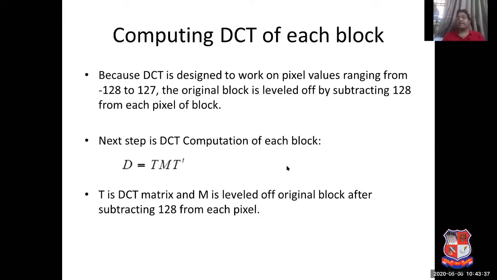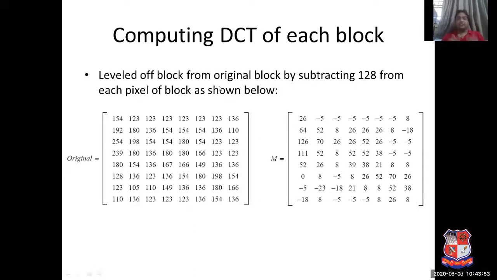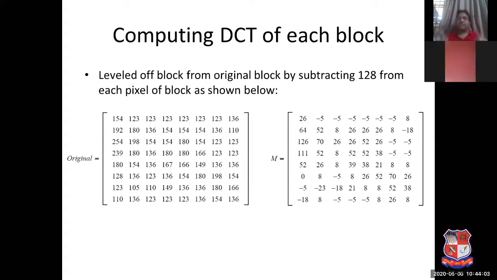Once we have the DCT matrix, this is what we will be doing. The first step is that the entire image is converted into 8 cross 8 blocks. On each individual block, we will find the DCT using this equation, TMT dash. Once we get the DCT of each individual block, this is what the result will be. Let me just show that part. Let's say this is one entire block. I have one image of 256 cross 256, and I am dividing the entire image into 8 cross 8 blocks. This is just one block of 8 cross 8, one particular block of the entire image.